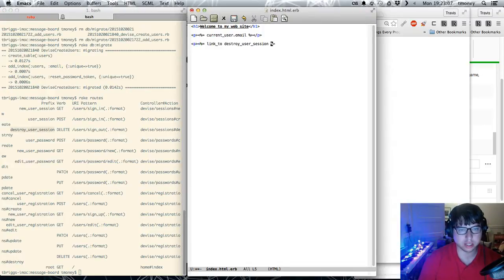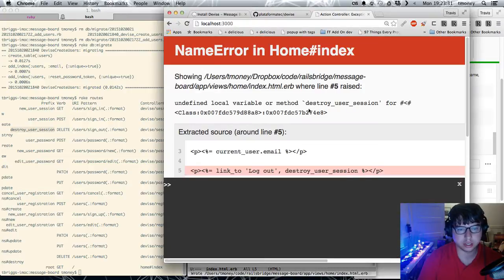Oh, and link to actually has to take in the log out. The text of the link that gets displayed is the first parameter to link to. The second parameter is the URL. In this case, it's the destroy session URL, which is what logs you out. By destroying your session, you get logged out. Let's see if that works. Nope.